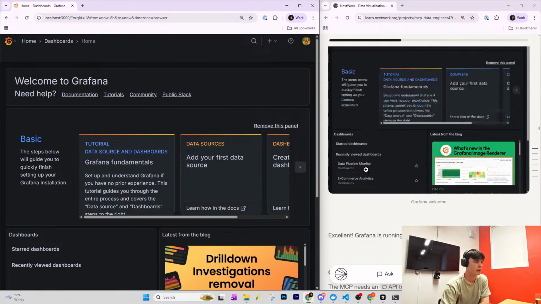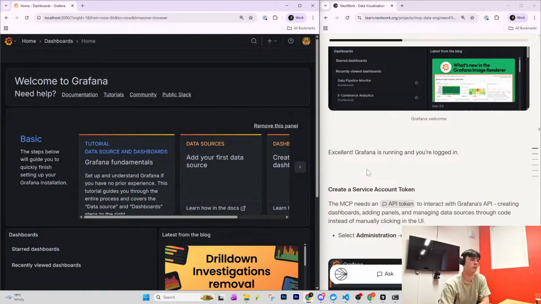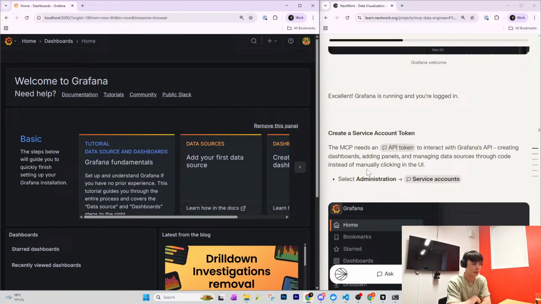Cool. So now Grafana is running locally. We're logged in. Now we're going to go create a service account token. This is like an effective API token to access the Grafana server that's being hosted, that Cursor will use through the MCP to access it. So I'll read this out. The MCP needs an API token to interact with Grafana's API, creating dashboards, adding panels, and managing data sources through code instead of manually clicking in the UI.